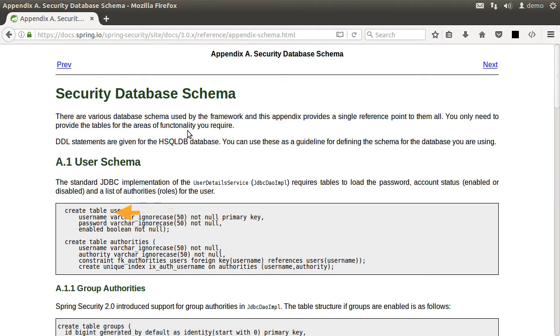It expects a users table with columns username, password, and whether it is enabled or not. Another table, authorities, which has a foreign key to the username of the users table, and the authority or roles assigned. Note, these are the default table and column names it expects, but Spring also allows us to use our own names, and we will see how to specify our custom table and column names later.